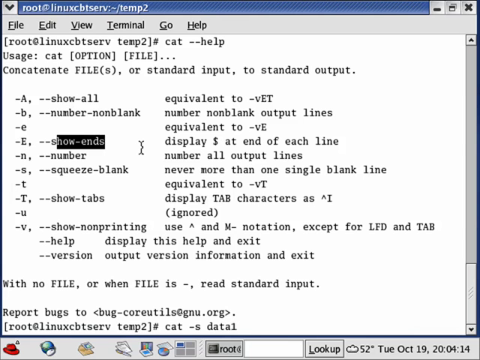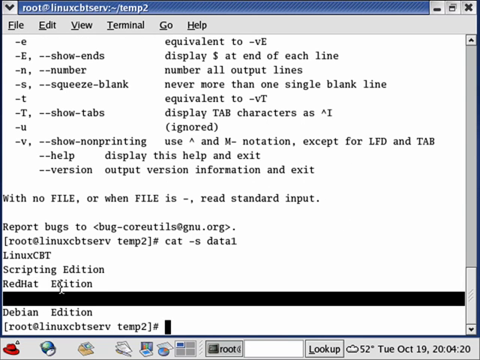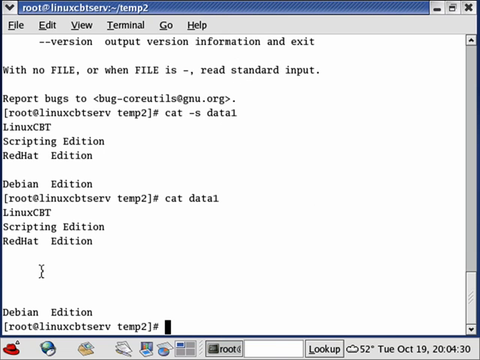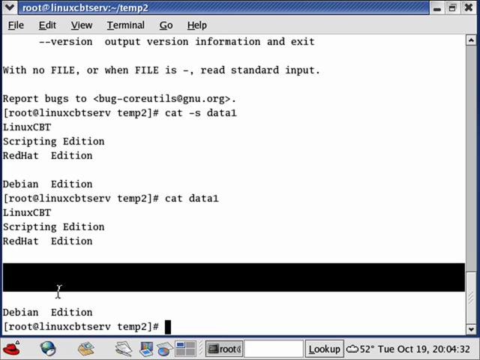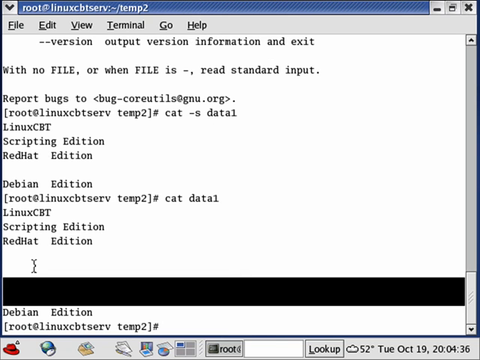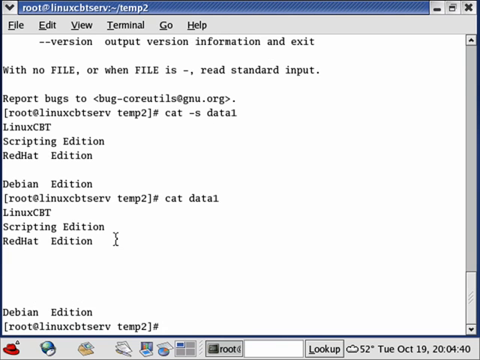So now back to our example. If we do cat -s, notice that there's now only a one-line difference between Red Hat Tab Edition and Debian Tab Edition. But if we cat it without the -s option, it preserves everything, and then there are multiple lines which we can count, which appears to be approximately 4 lines in between the two. So again, cat has its purposes.